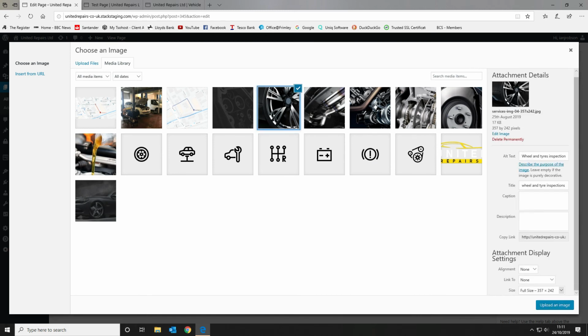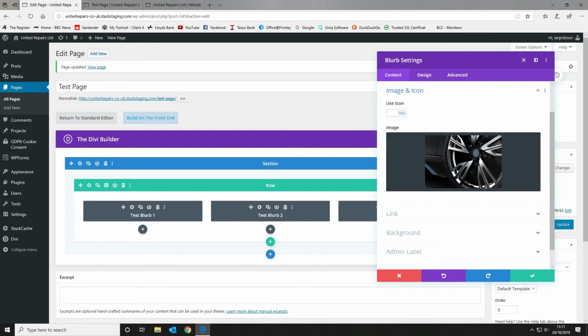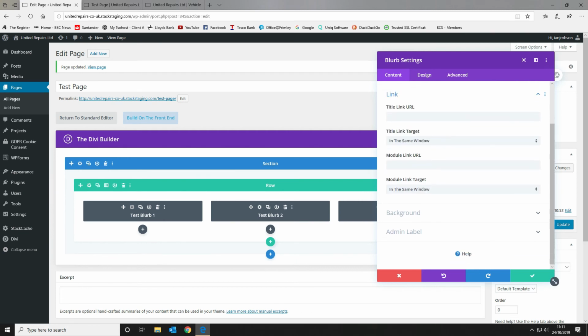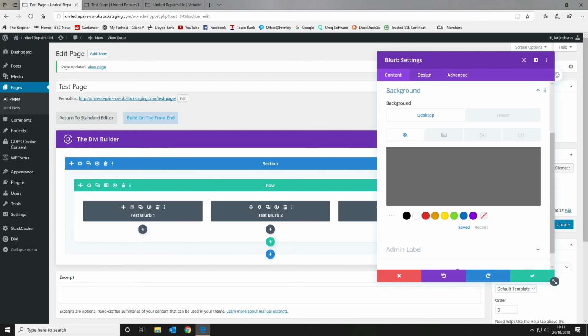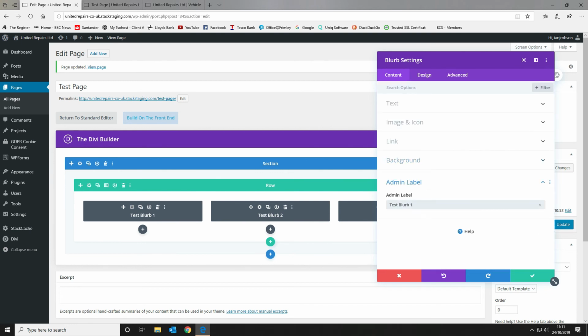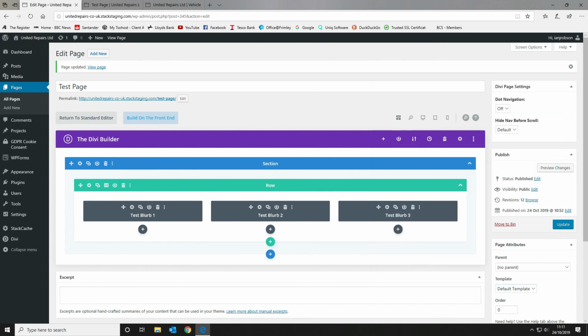Again, 357 by 242 are the image sizes I'm using, so it's absolutely critical that you have the same image size on everything. Module link, if you're going to be linking off anywhere. Background stays the same. Admin label I always update to make sure I've got the right one in there, and then I go to my advanced tab and I'm going to change this again, more and more blurb alt text. Okay, so that is it.